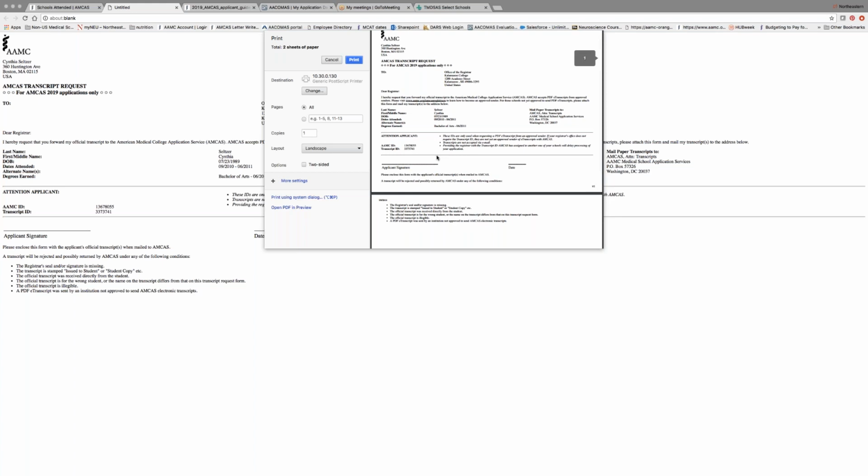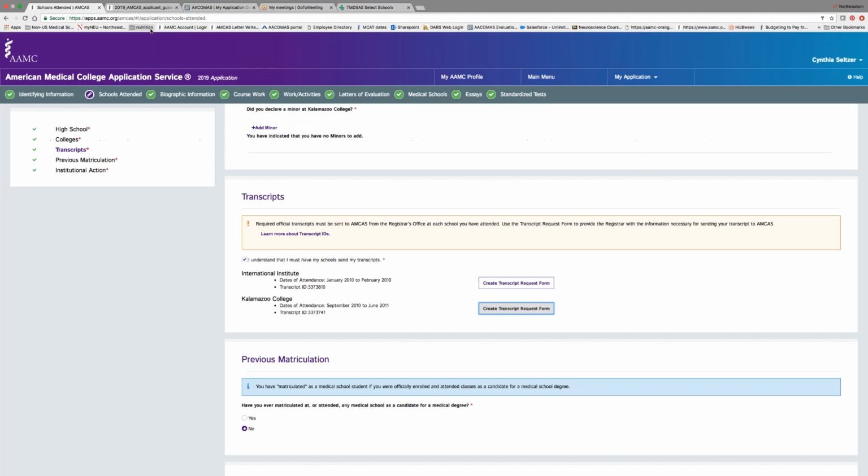What you need to do with a transcript request form is sign it and date it. So first you need to print it out to sign it and date it. Then you scan it, and if you're in Boston, you can go to the media center and just scan it in there, and then email it to yourself. And then you'll request that transcript from Northeastern.